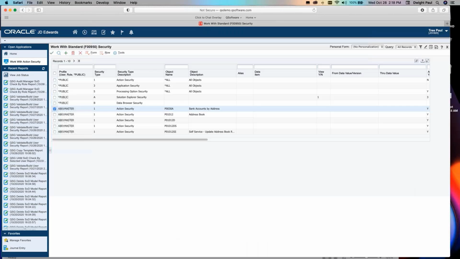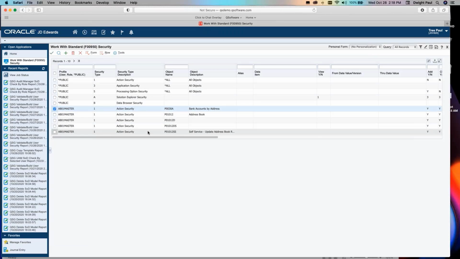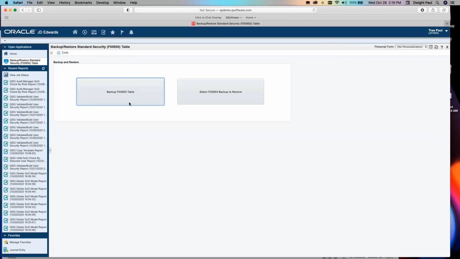Let's see. The other things we wanted to show you in here is not only how easy this is to use, but also that there are some other really great utilities in here for your security administrator that make this really powerful. From the form menu, I can do a backup or restore of my entire 950, and then I can selectively restore things back. So if I want to create a backup of it, I just click on this, and it very quickly makes a snapshot of my entire F00950.